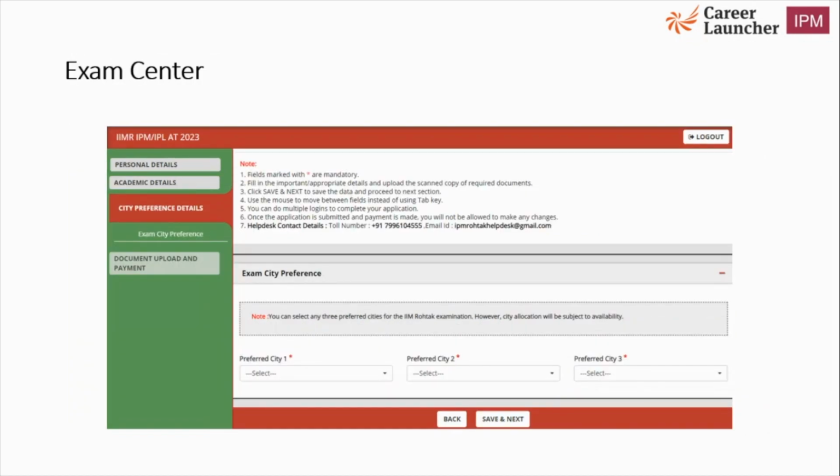Now here 3 preferences are to be provided. All 3 cannot be the same. You have to provide 3 preferences over here from the list of cities where exam centers will be available. The list is given as a drop down over here: preference city 1, preference city 2, preference city 3.